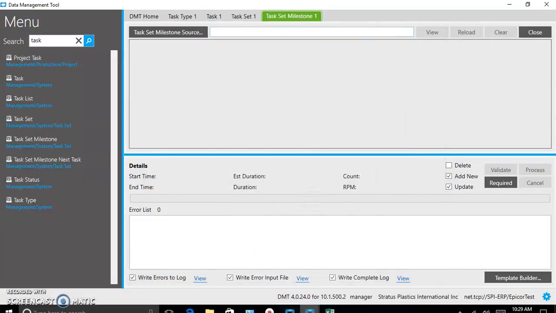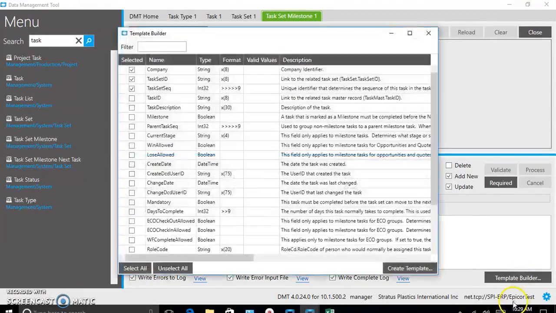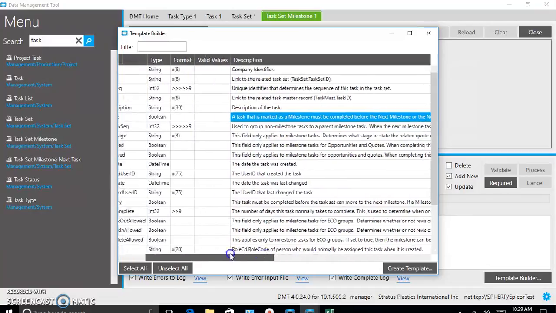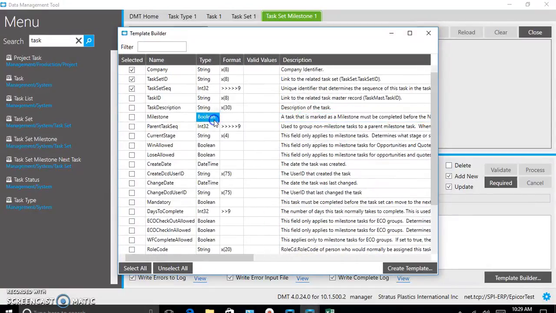Right, so before we do that, I'm going to open it back up so it's on the recording. What you see in the milestone here: a task that is marked as a milestone must be completed before the next milestone, right? This is a Boolean field, which means it's true or false. Is this task a milestone? Because a milestone might have multiple tasks. We're not going to build something like that right now.